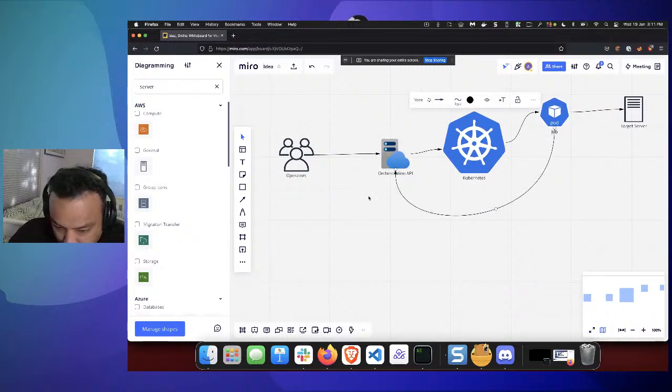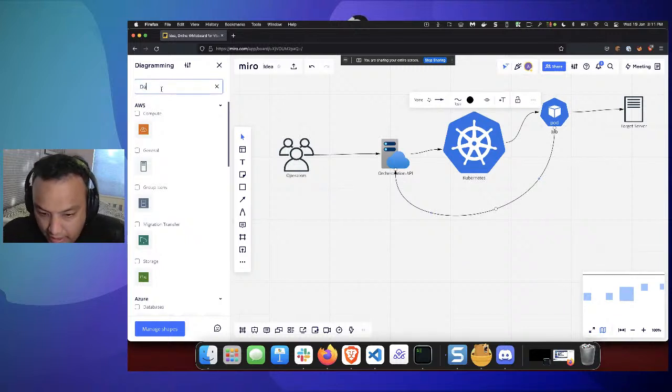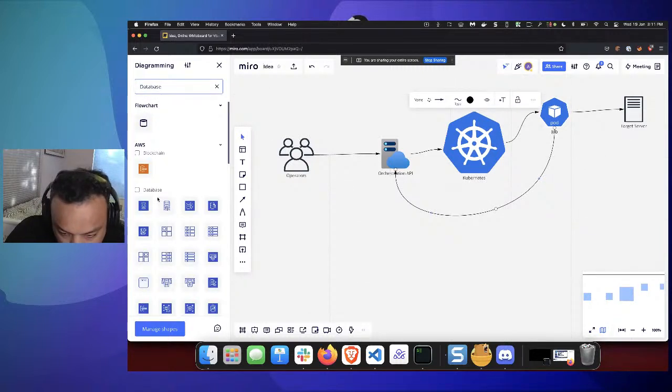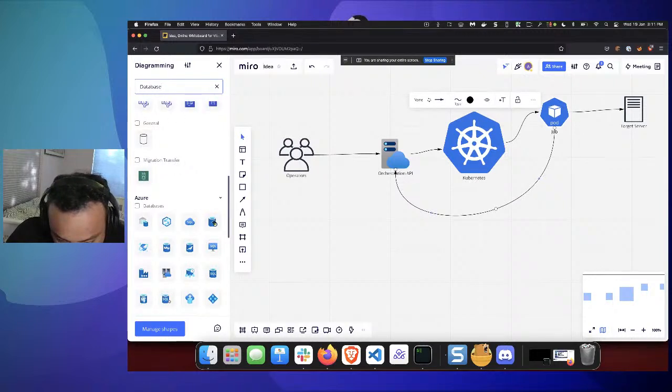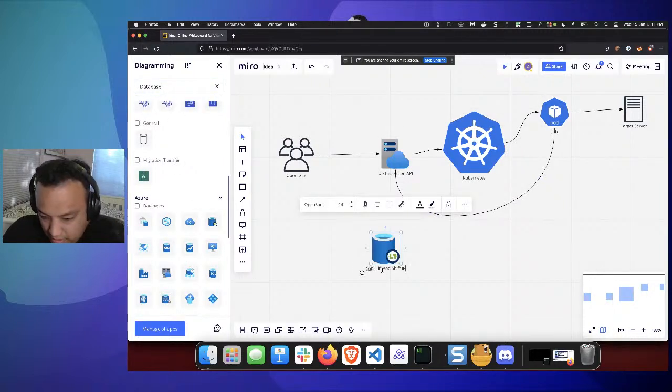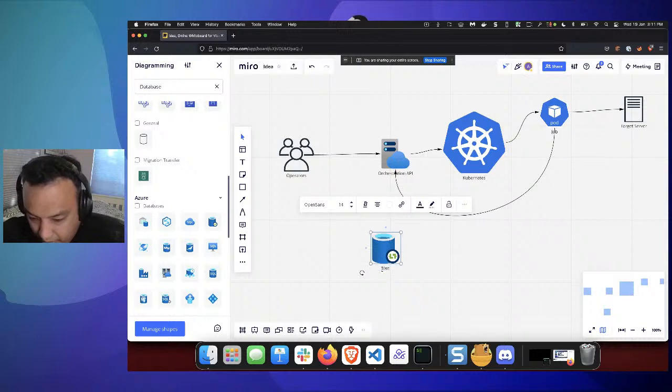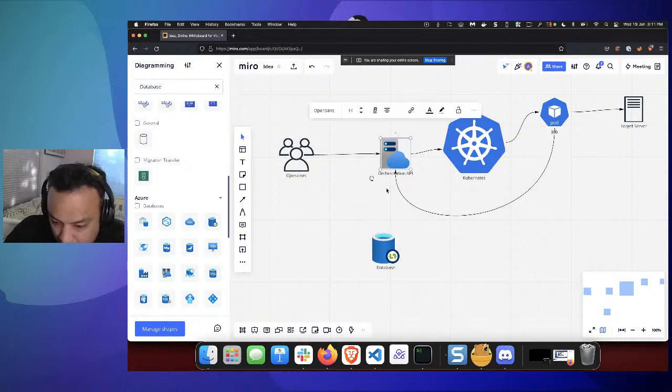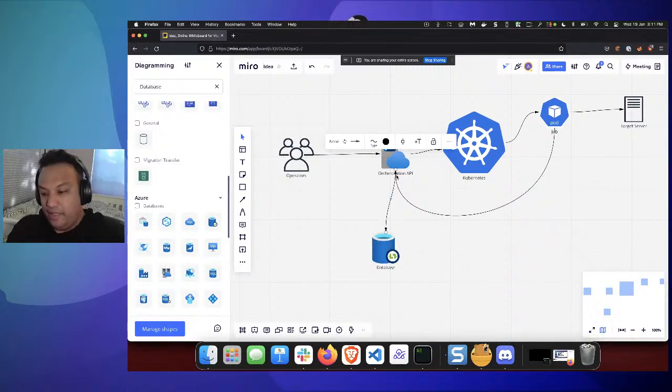orchestration API. So this orchestration API is going to have a database somewhere. Let's look at a slightly better database icon. Okay, maybe just call this whatever. I mean, it's not the right icon, but anyway, database, whatever we call it. So this is going to write stuff into this database, and we're going to maintain a history of the scans that we've done. So basically, that's what we are going to build.